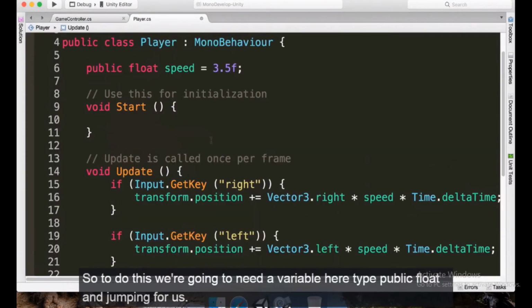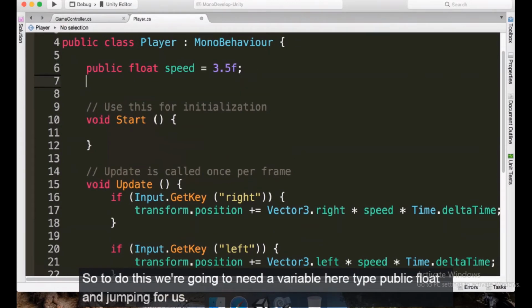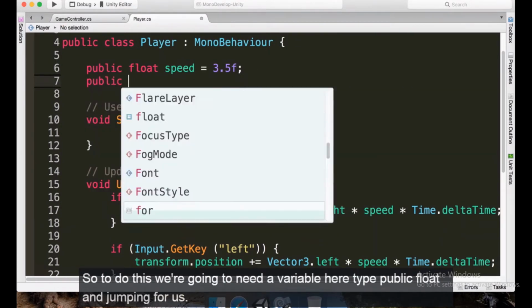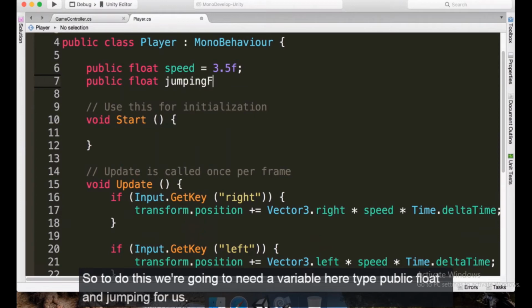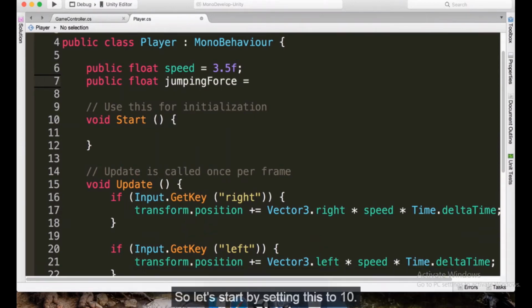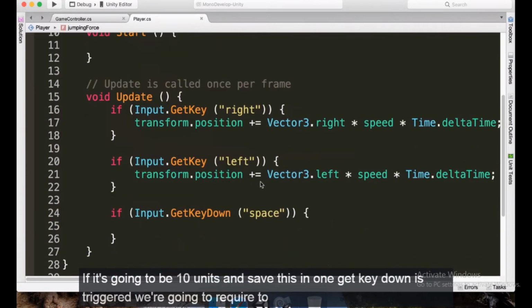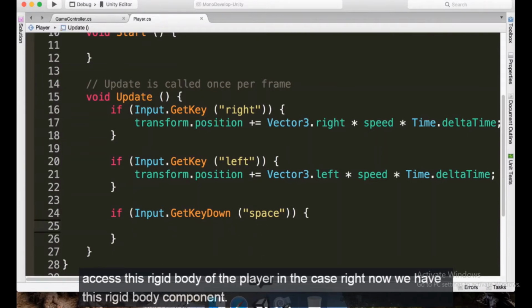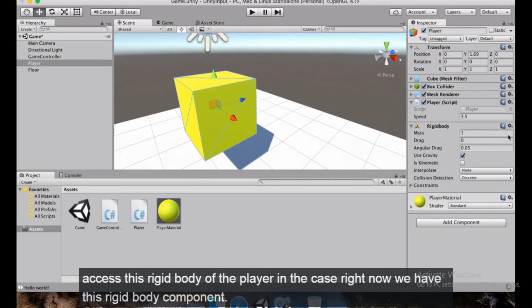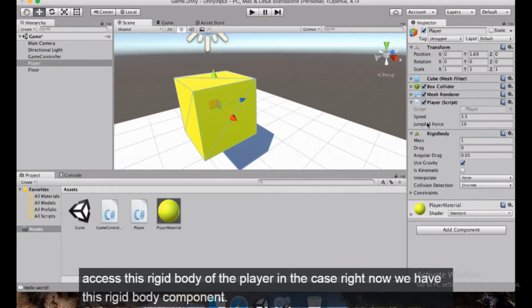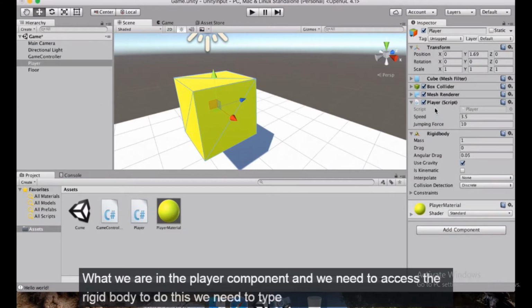To do this, we're going to need a variable here. We're going to type public float jumpingForce. Let's start by setting this to 10f. It's going to be 10 units. We're going to save this, and when GetKeyDown is triggered, we're going to need to access the Rigidbody of the player. Right now we have this Rigidbody component, but we are in the player component, and we need to access the Rigidbody.